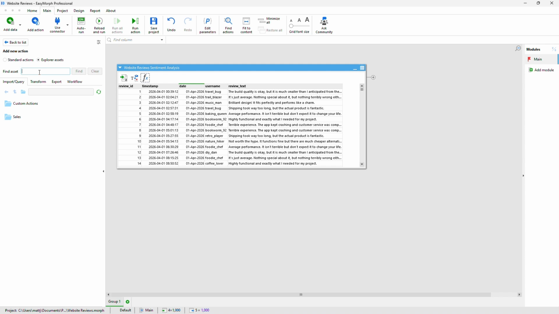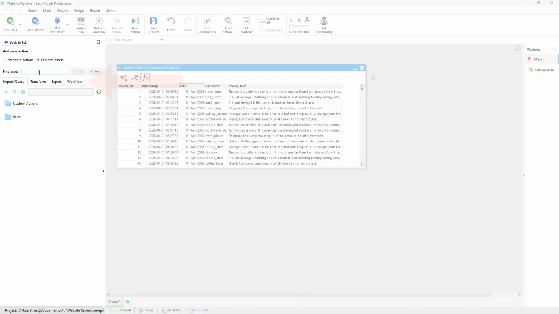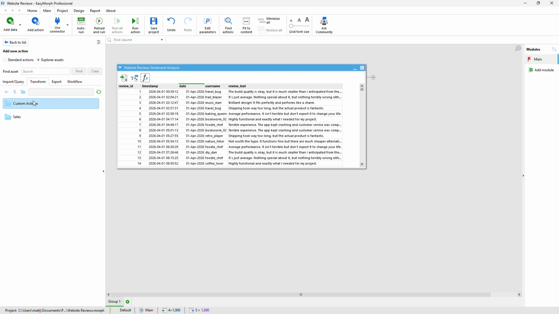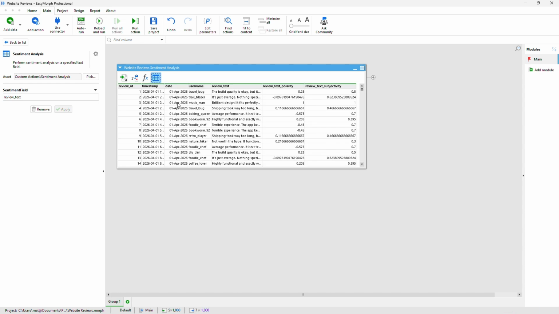When adding an action in EasyMorph Desktop, we can now switch between standard actions and Explorer assets. We can also switch between the different types of custom actions. Custom actions can be dragged and dropped into our workflows, and their settings configured like any other action. This means that building custom actions doesn't require writing any code, simply creating an EasyMorph workflow and adding it to the catalog.